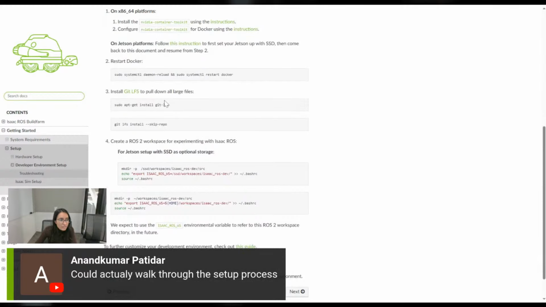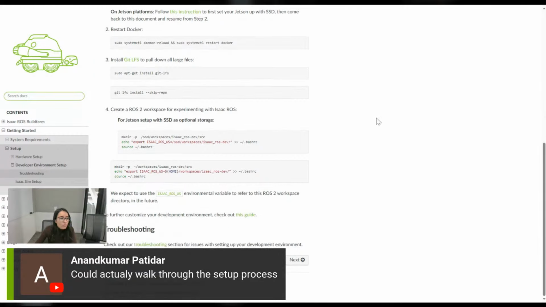You have to install git LFS because there are some larger files in terms of ROS bags for most of these examples. If you've worked with ROS before, you know how to create a ROS2 workspace. So you would do that, you would build it and source it. These are standard ROS workflows so far. And we do have a troubleshooting section as well, so in case you have issues with some of the setup process, that's where you would go.